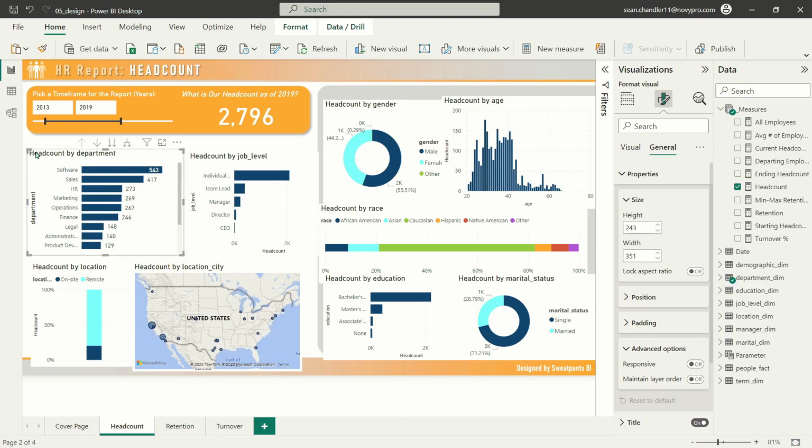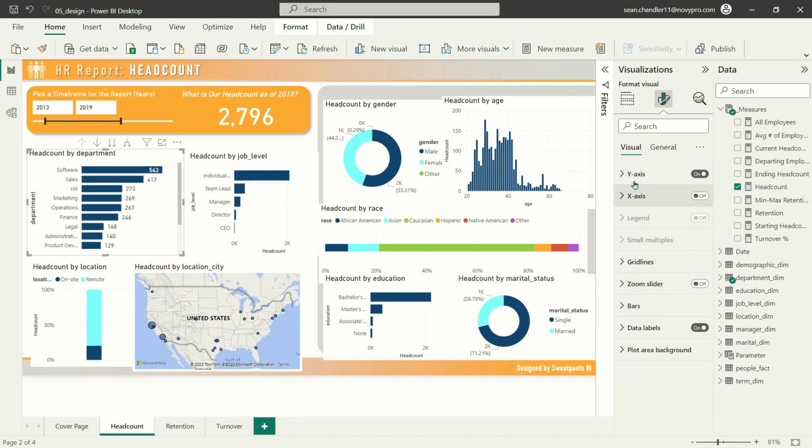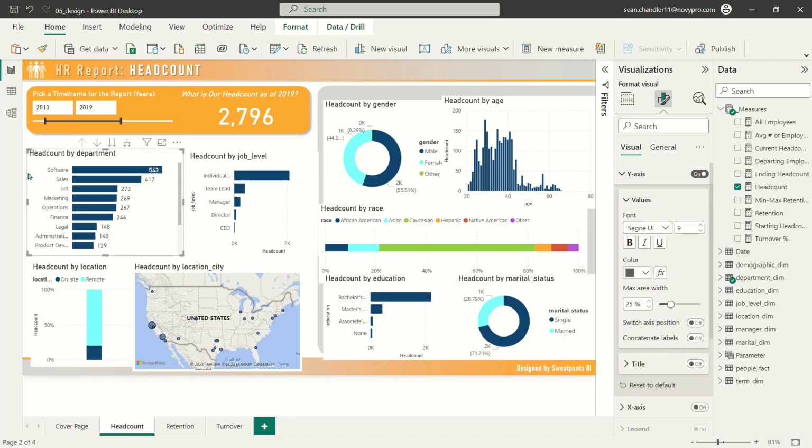Now, if we're looking at this visual and it's currently called Headcount by Department, it's pretty obvious then that what is on our y-axis here is department. I think it's a little bit redundant or unnecessary to leave that title on, so let's turn that off. And then I'm also noticing this ellipsis here indicates that administration and product development are being cut off a little bit here. So while we're in our y-axis settings, let's change our max area width. We're going to increase that to 50% so that none of our department names are being cut off.